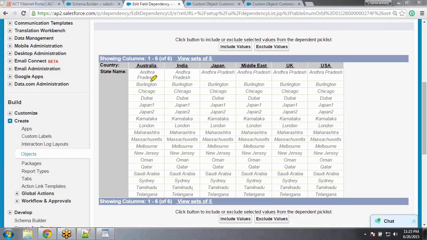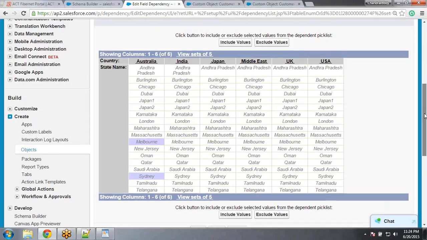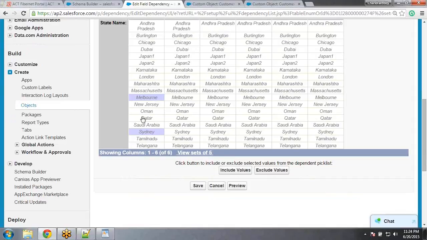Now select the fields here. Go to each and every column. This is the Australia column. Select the values which you are going to display. For Australia, I want to display Melbourne and Sydney, so I want to select multiple values, both Melbourne and Sydney. Please hold the control key; by holding the control key, we can select multiple values. Melbourne and Sydney are the two that I have selected right now.